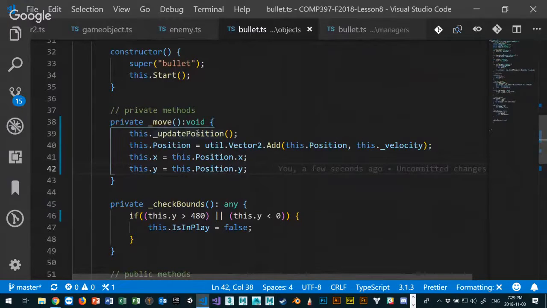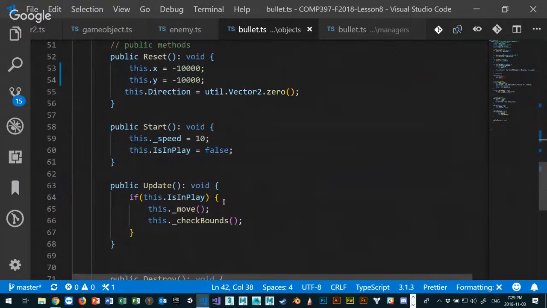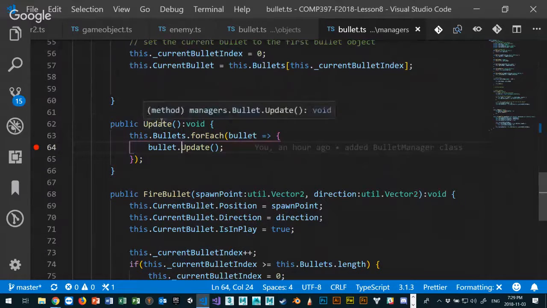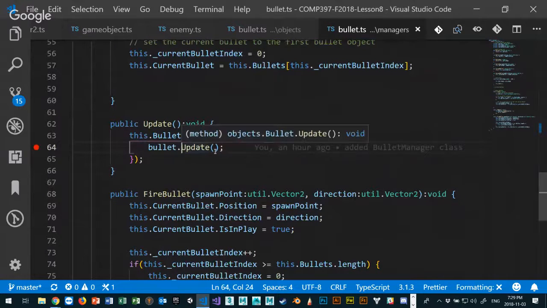So update position. How do we modify the position? This is the bullet. All right, so hold on a second. This is the bullet, and then we update the position of the bullet on update. If this is in play, we update the move and update the check bounce for each bullet. Each bullet gets updated in the bullet manager. So the bullet manager calls update for each bullet.